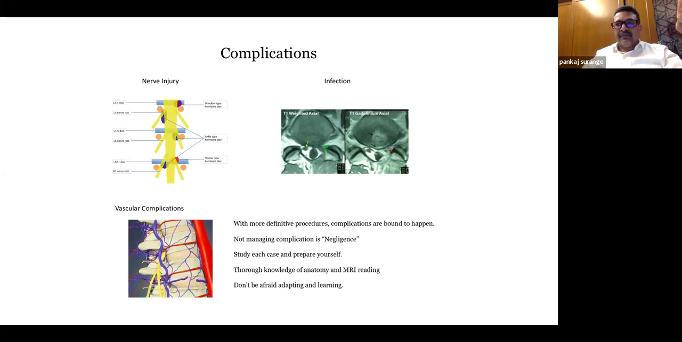If you have identified a complication, you must mention it in your case sheets. When the patient comes for follow-up with increased pain, some deficits, or some leakage from the suture site, you must send the patient immediately for MRI, identify the complication, mention the complication, and involve other people. Refer the patient to the surgeons if surgical intervention is required.